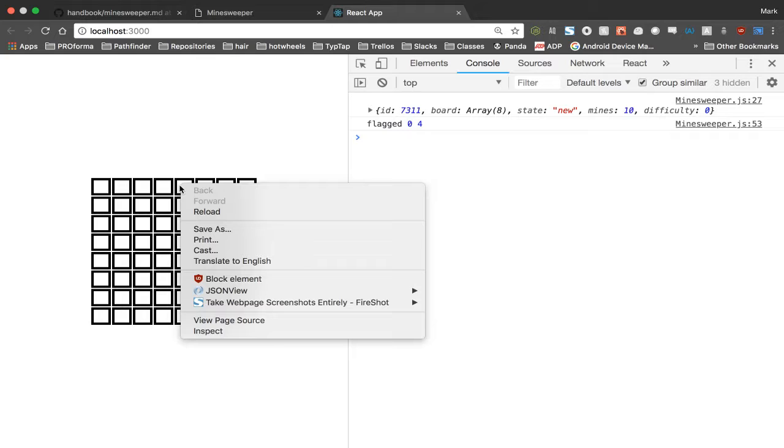I'm going to show you the menu. We want to stop that bubbling up, right? So you stop propagation. Yep.